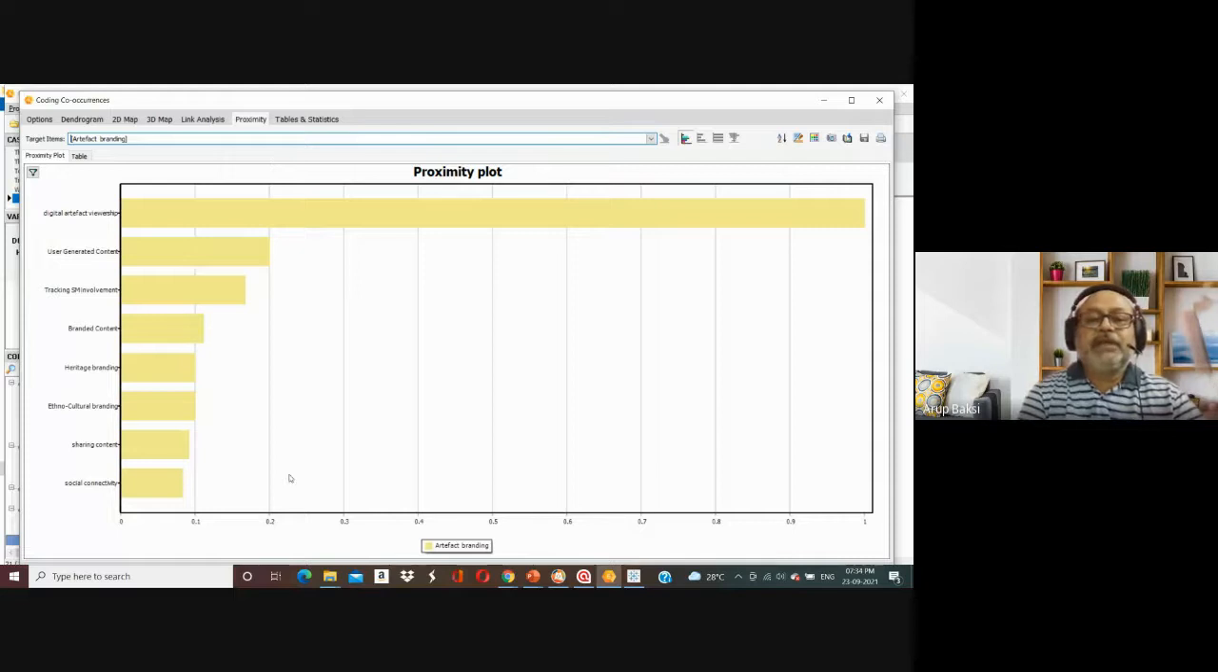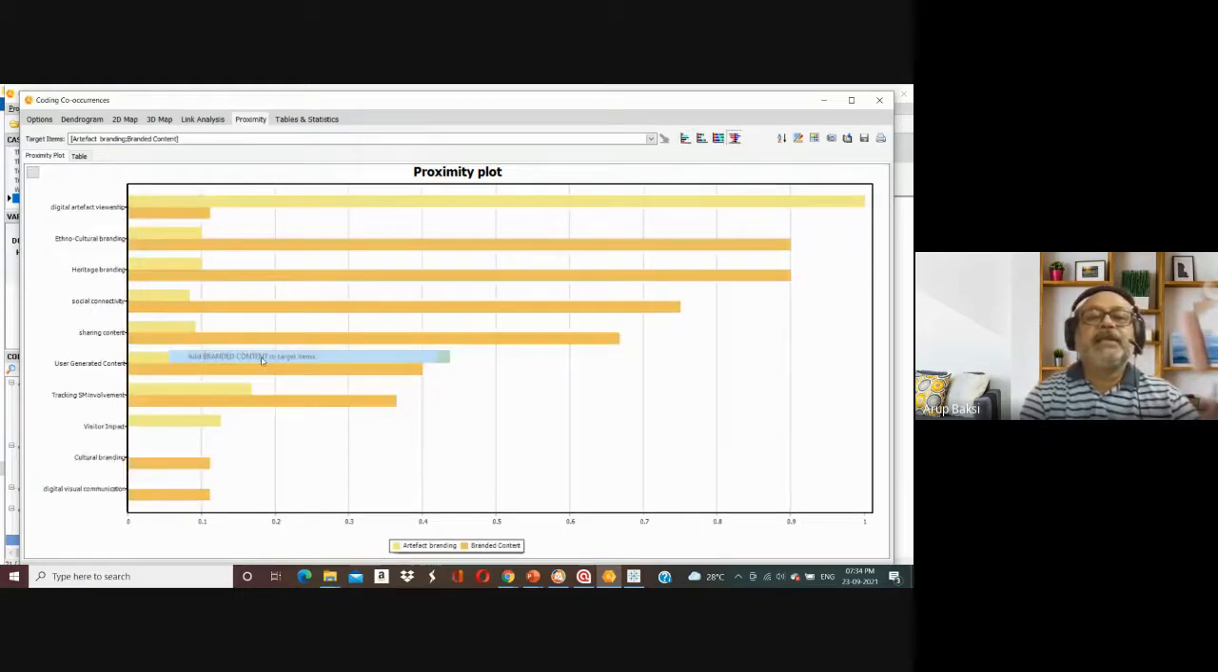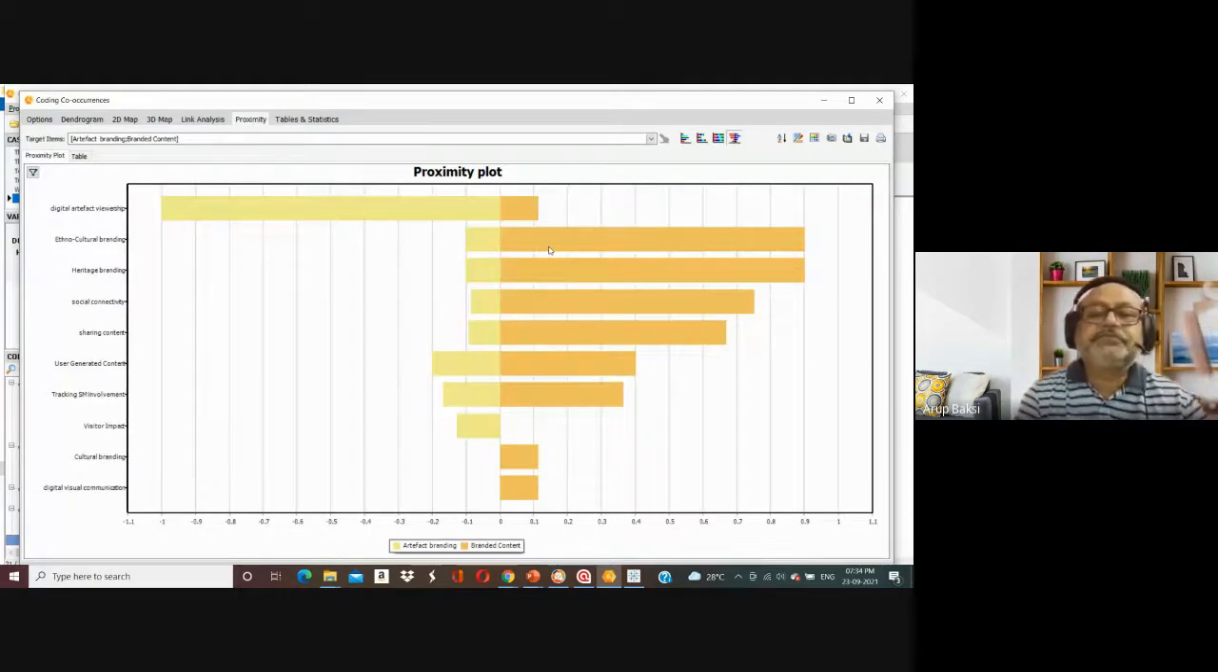Say by default, this artifact branding is taken as the basic proximity analysis. I want to club artifact branding with, say, branded content. So add branded content to the target items. Now you see the branded content is a darker yellow color, which is almost an ochre yellow, and this is the yellow color, the artifact branding.